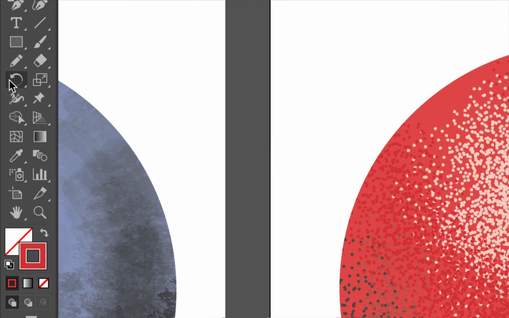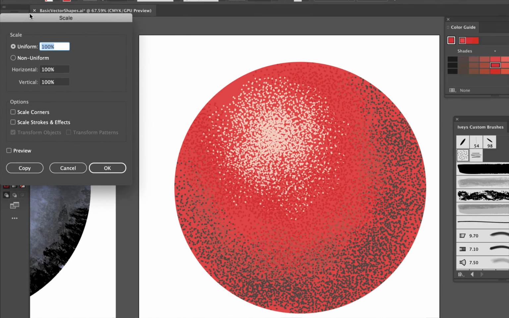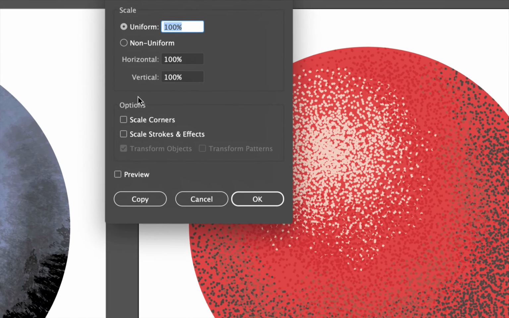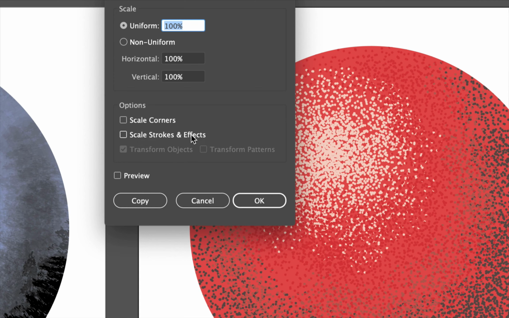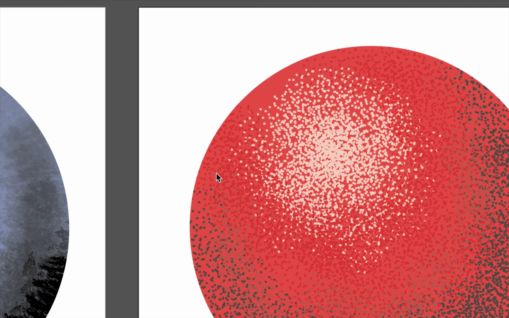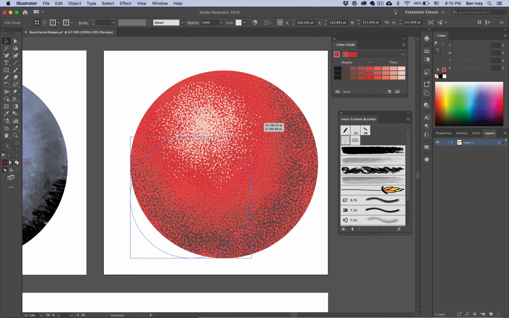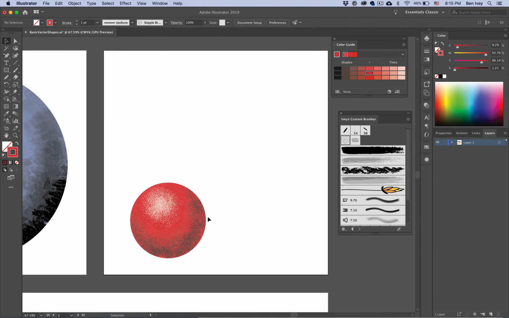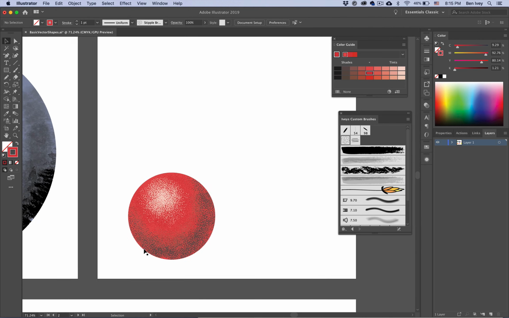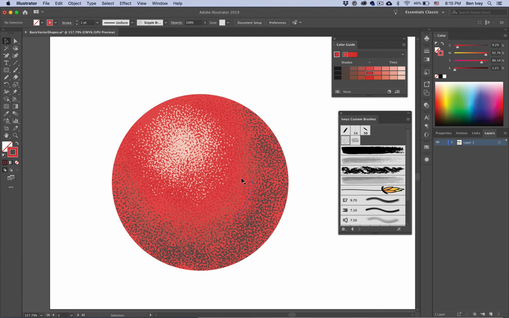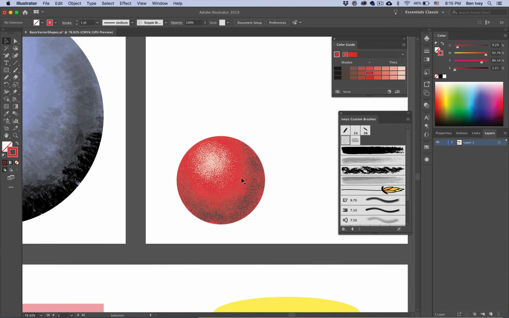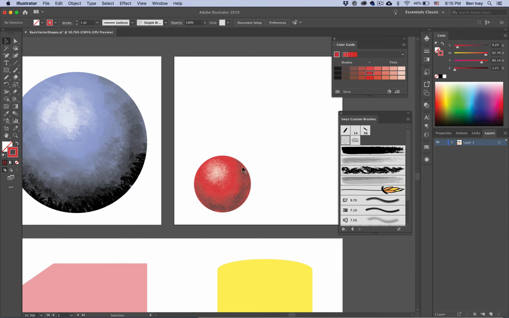If you go to your Scale tool, here's the Scale tool right here, you can double click on it. And one of the options underneath the Scale tool is to tell it to scale strokes and effects. Now with that turned on, when we say OK, we can select our object and scale it down. And this will also scale all of the effects and all the stippled dots that are inside of it down proportionally as well. So very often you want to be able to do that.